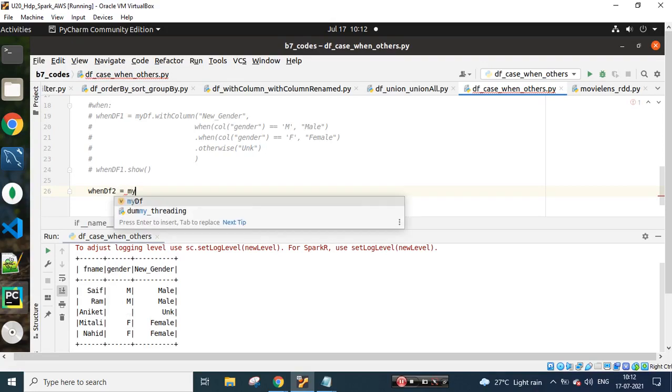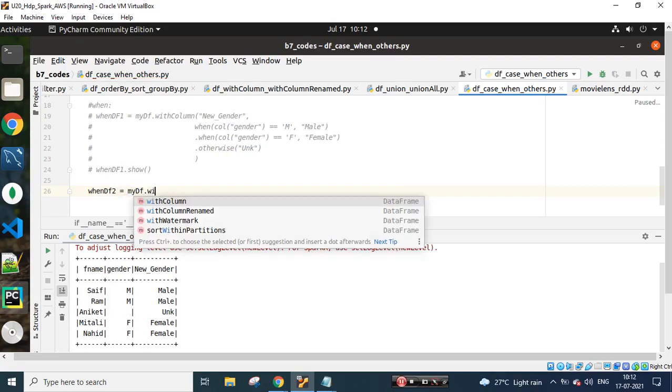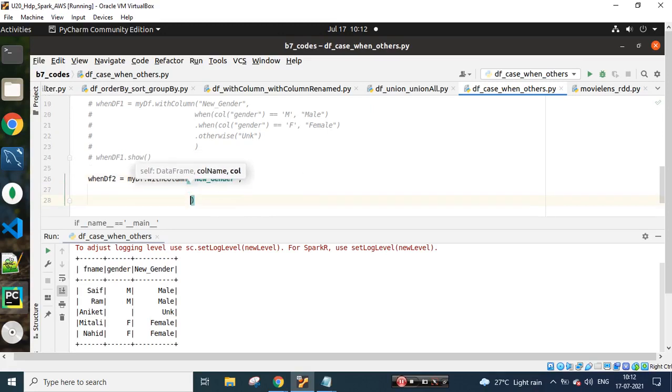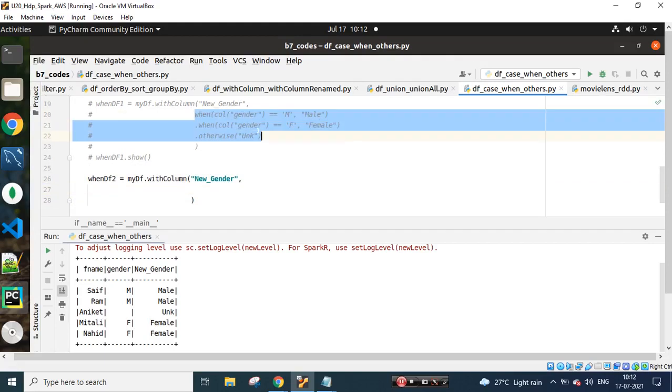So what was the data frame name? My data frame, and I'm using withColumn. What is the new column I was trying to derive? That was nothing but my new gender column. Here I was writing the logic, and now I will try to embed all of that into an expression. I can do that also.